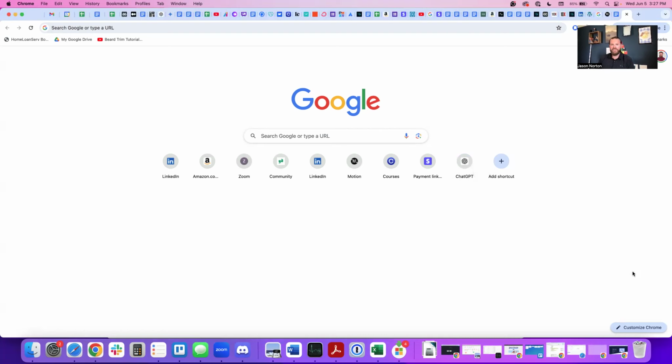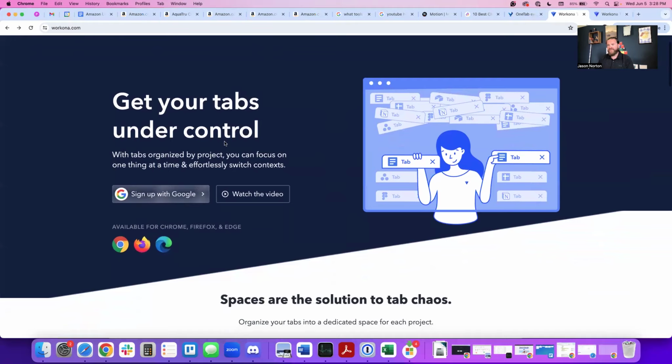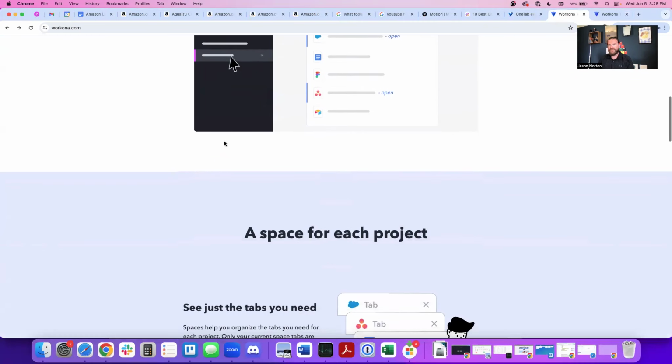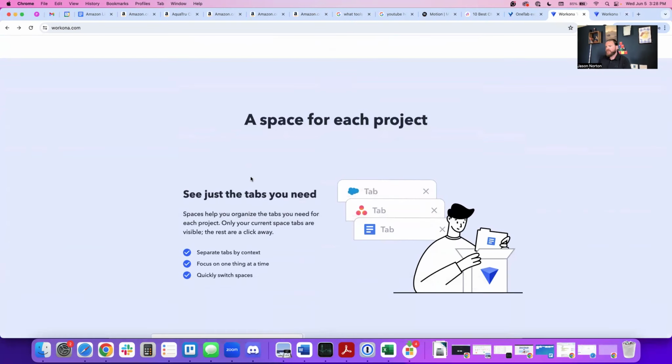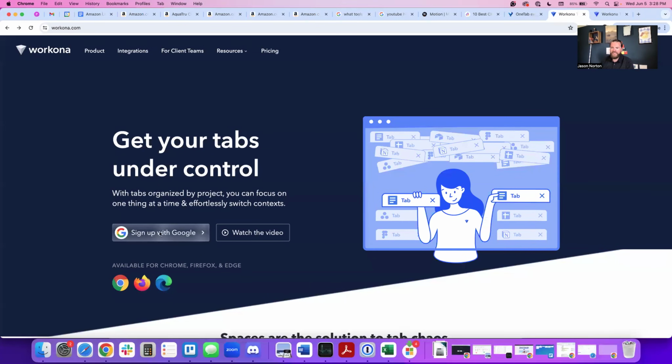And he was like, "Hey, you should definitely use this tool called Workona that I've been using for a while now." So let me show you what Workona is and how to use it. So this is Workona's website, and what they do is they help create groups for your tabs. Essentially, you're able to authenticate through Google, create a login, download it as a normal browser extension. I won't show you that because that process is pretty easy.